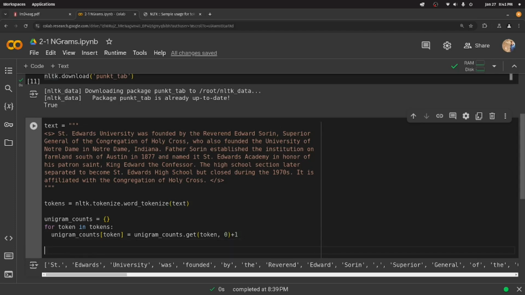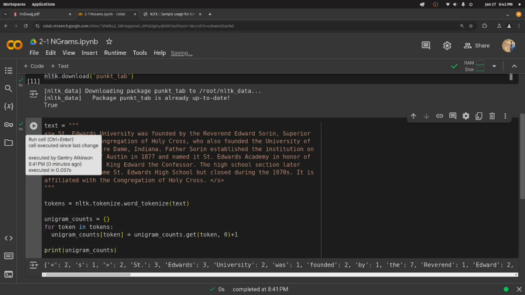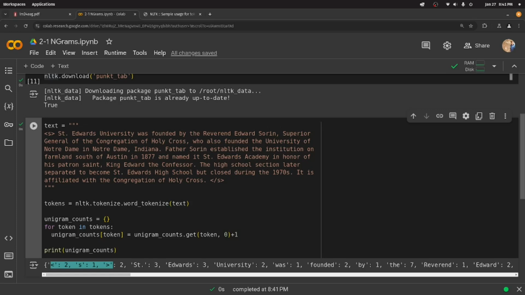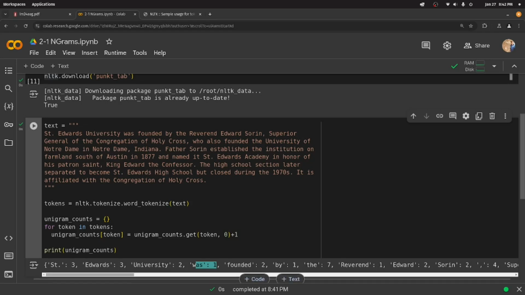And now here, quick as a bunny, are our unigram counts. Okay, so open bracket appears once. It looks like open bracket, close bracket. That annoys me. I don't want to mess with those. So again, for simplicity's sake, we will make a simplifying assumption and just get rid of those. There we go. Okay, so Saint appears 3 times, Edwards appears 3, University appears 2, and 'was', surprisingly, only appears 1 time in this block of text. I say surprisingly because 'was' is a fairly common word. But okay, we got all of our raw counts.